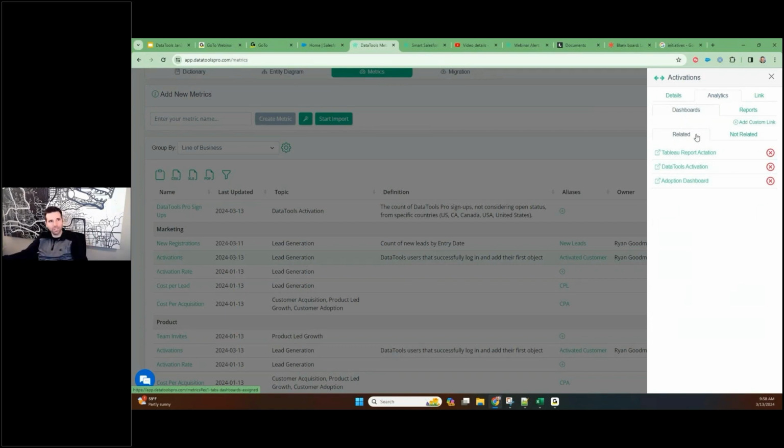So if I have activations, what is the source of truth for what is our activations? Now, in my case, I have multiple dashboards that I use. I have my adoption dashboard, I have my activation dashboard, and then I actually have a Tableau report, so you can add custom links to external tools. We are automatically going to bring Tableau in. That's not part of this webinar, but we do have a Tableau integration that I'll mention shortly. You obviously have Salesforce reports.